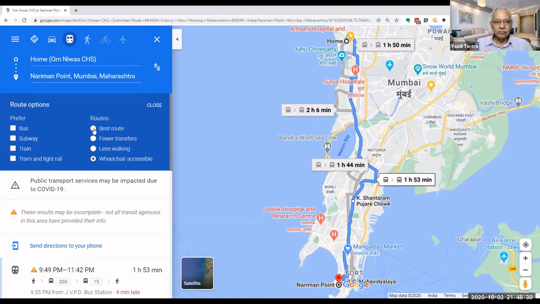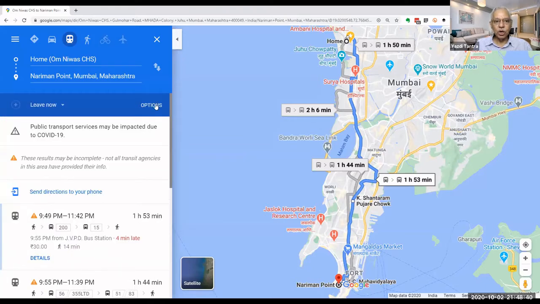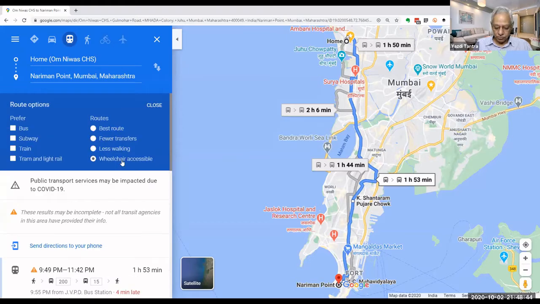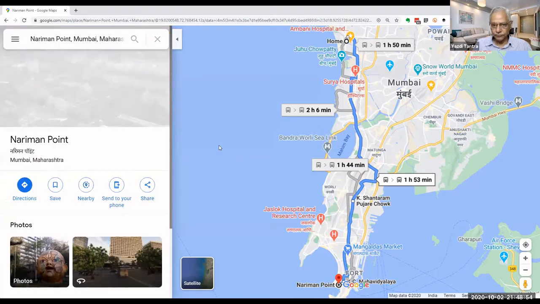Routes, we can say best route or wheelchair accessible route or fewer transfers, less walking. Whichever way we want to look at it, we have the options. So when you go to options in public transport, you have all these options. An important option is wheelchair accessible, and that is very, very useful for people who are differently abled.